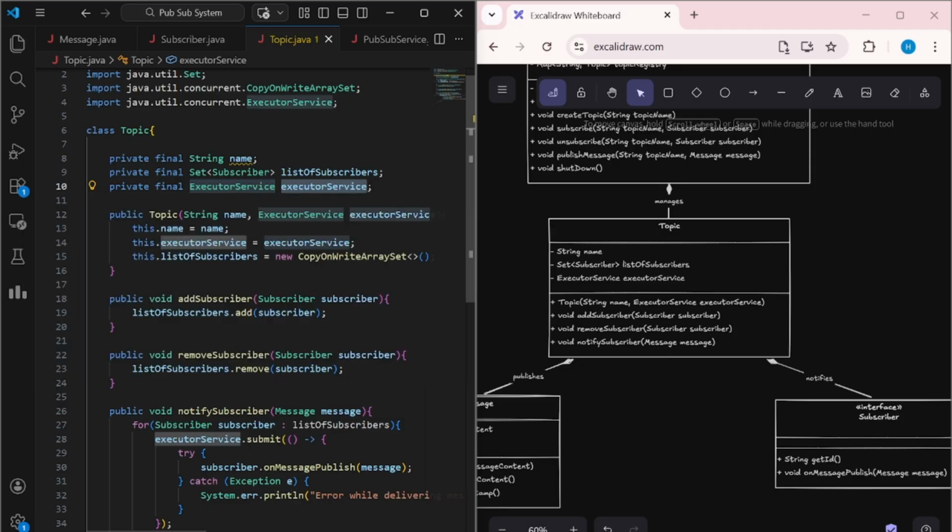Here we are making sure that whenever topics send messages to their subscribers, it is done asynchronously. This is the constructor, and when our topic gets created, we have its name, and every topic will have its respective executor. You can imagine that because we have multiple topics in our system, every topic will have its respective executor service, which makes sure the asynchronous behavior of publishing the messages to the subscribers is taken care of by it.